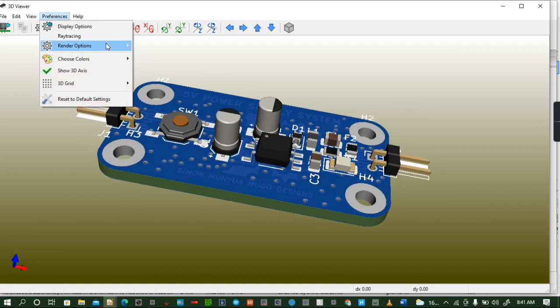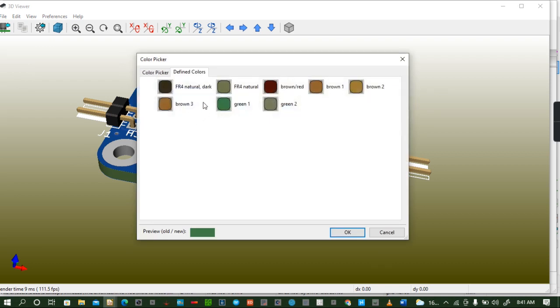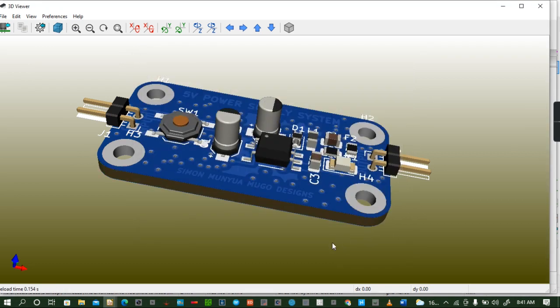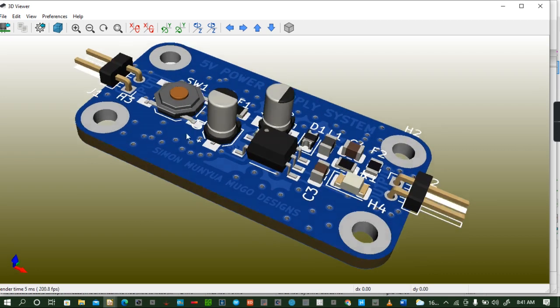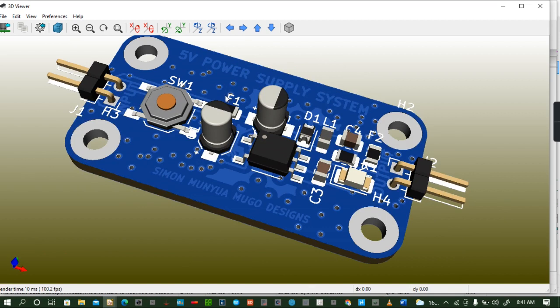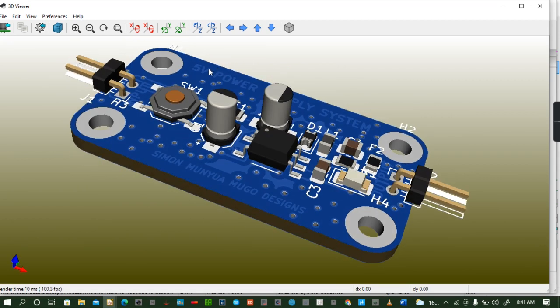If you want to change the color of the body, you come here again and choose here. Then you choose body color. Then you choose the color that you wish. For example, you can choose gray like that, and then I hit OK. You can see it's changing to gray, and so on and so on. So this is how you do the design of your PCB boards.